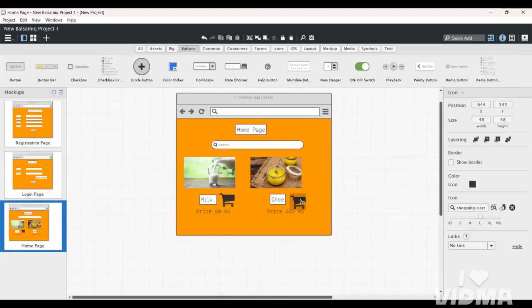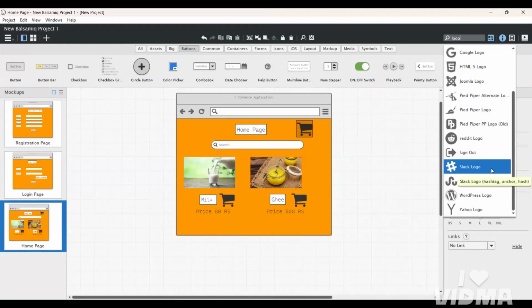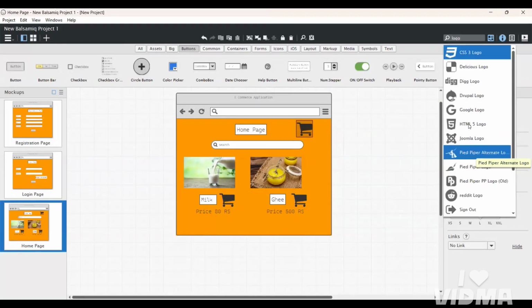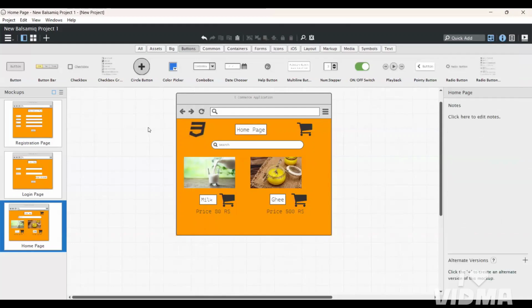Next, I'm duplicating it and putting it here, and I'm adding these carts. Here I am adding another one cart here. You can add the cart. If you want the logo of any company, there is a logo section here. Here are some of the logos. I'm taking the logo of my company, assume it. This is my company's logo. I'm putting it here. So this is one page, guys, the home page.